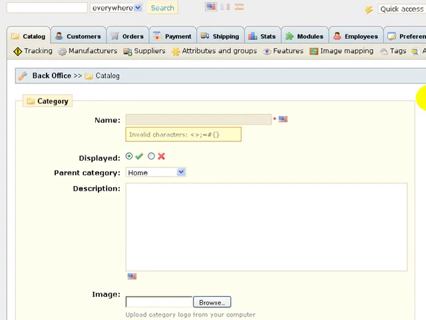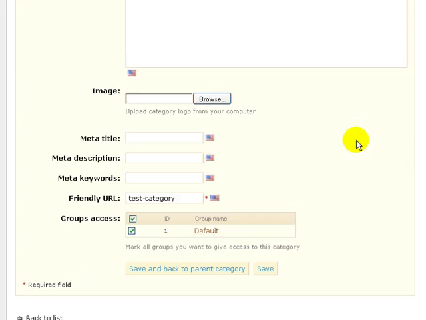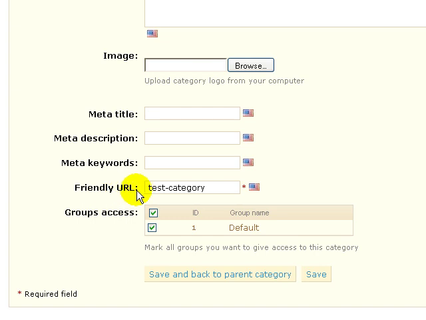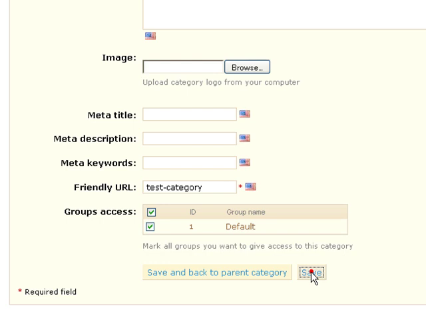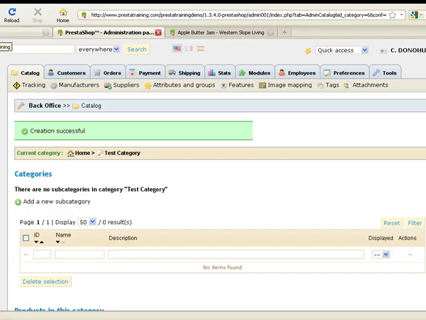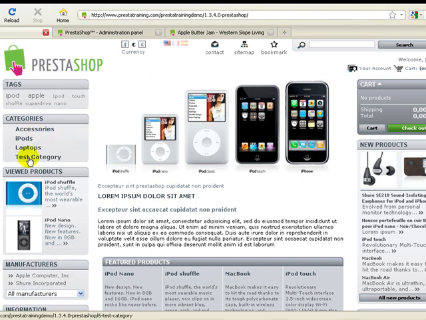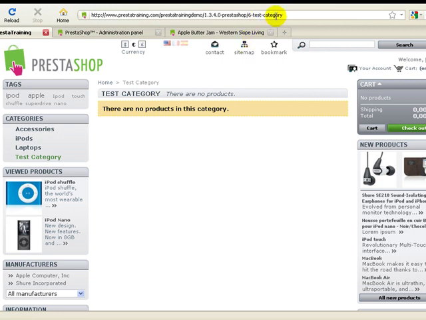I'm going to call this one test category. I'm going to click outside the box and scroll down a bit, and now you can see down here in this section, friendly URL, it's actually automatically created the friendly URL called test-category. Now you can modify this if you like, and I'll show you that in a second, but I want to show you this first. And don't forget to save, so let's go ahead and save that. And then we'll run back over to the main store. We'll refresh this, and now we've got our new category called test category. So let's click on that, and sure enough, it comes up as test category.